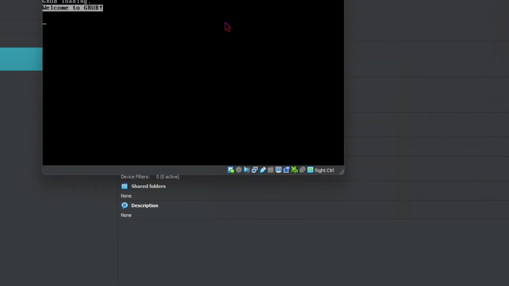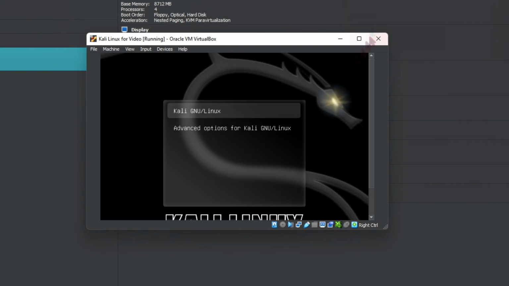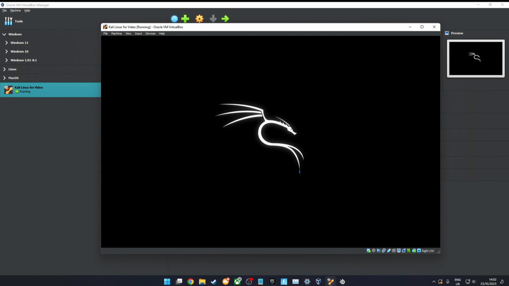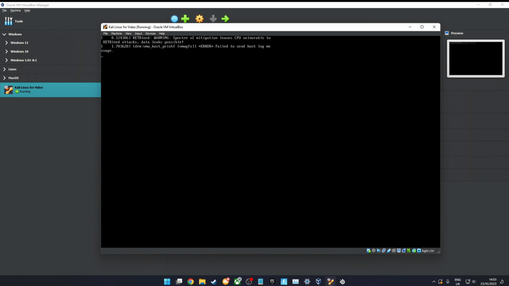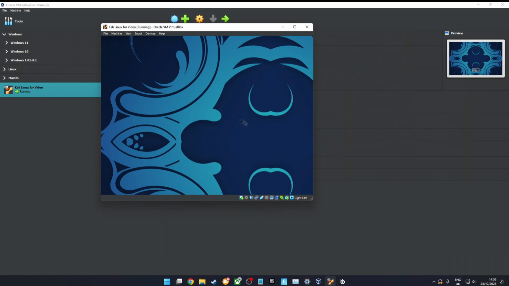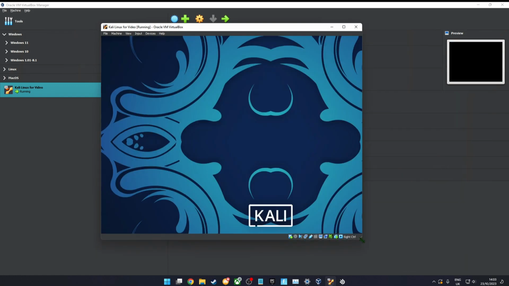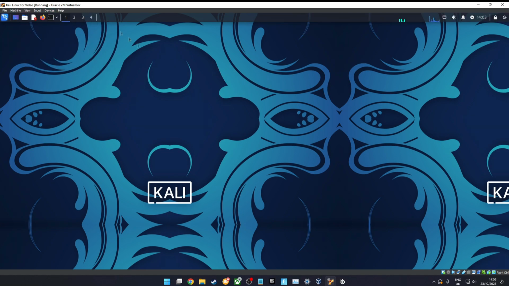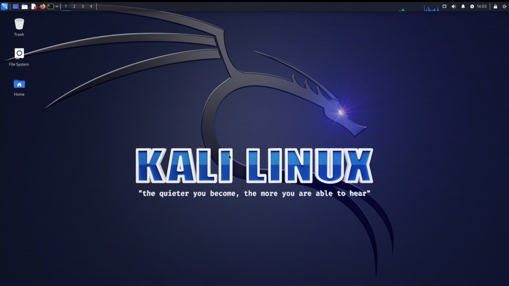As you can see, we are now booting into Kali Linux. Enter the username and password you set earlier. As you can see, we are now up and running with Kali Linux.